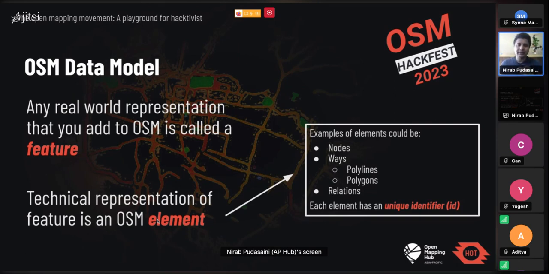So for representing where things are, we add features. For representing everything in OSM, they're represented as features. And features can be of three types. It can either be nodes, ways, or relations.